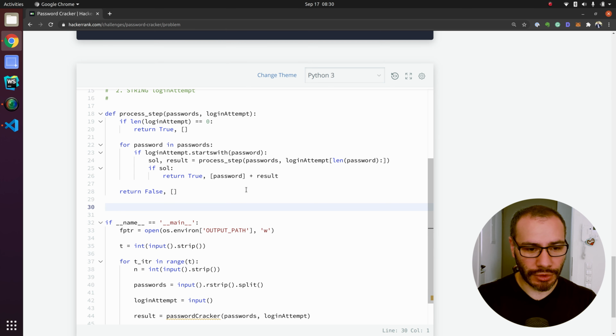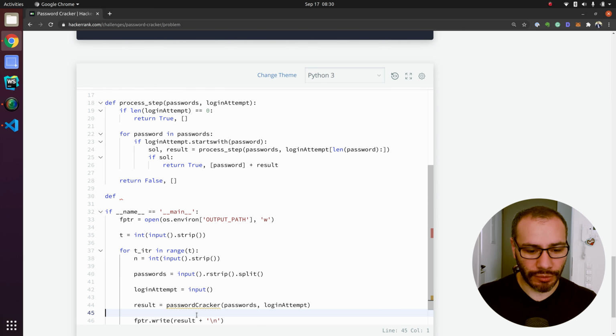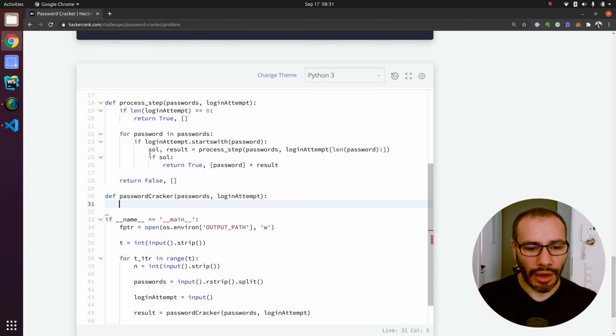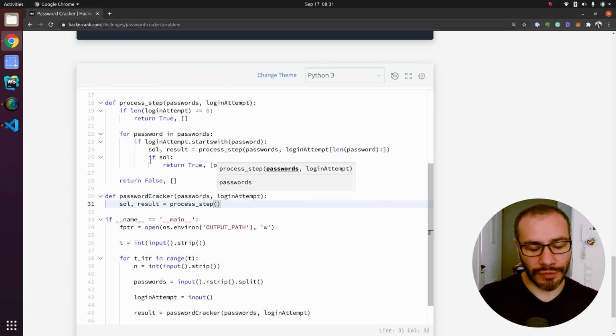So let's do one more thing now. Let's define again our password cracking function. We're gonna name it exactly how they have it here, though I prefer to use snake case. And this will actually wait for the passwords as well and for the login attempt. And you'll see now the reason we created a separate function called the process step is that when we call here the solution and the result, and then we pass the process step, what we need to do if this fails is slightly different. So it's easier to do it here than to do it in the recursion, because in the recursion you lose track of which level you are at, if you are at the first call or the last call or somewhere in the middle.